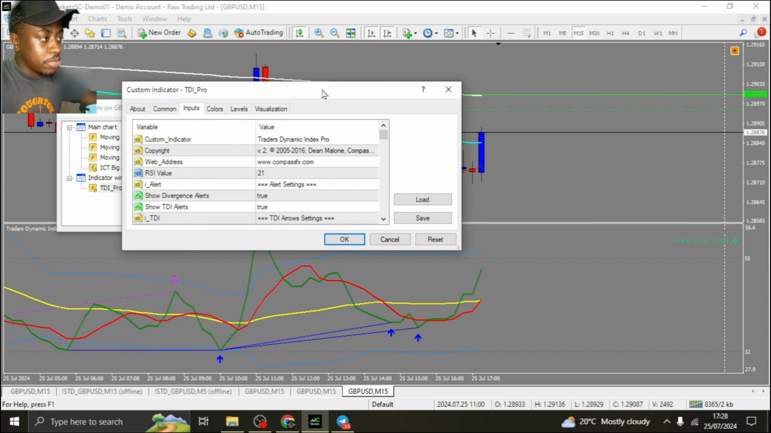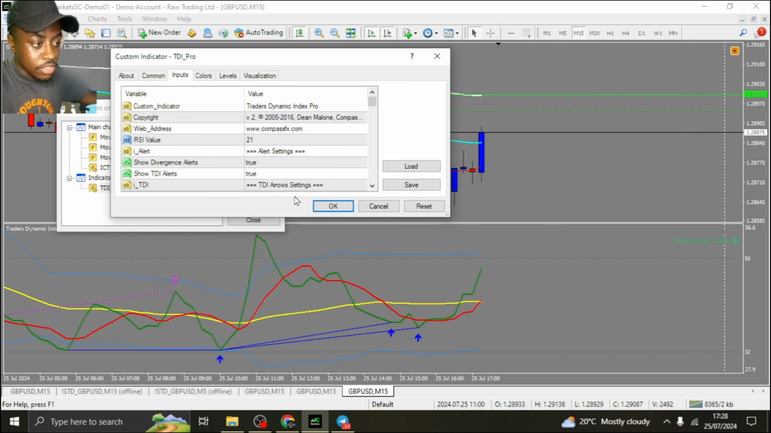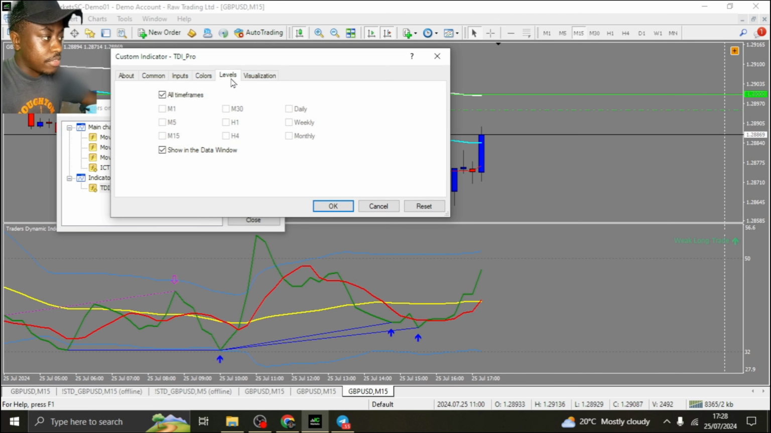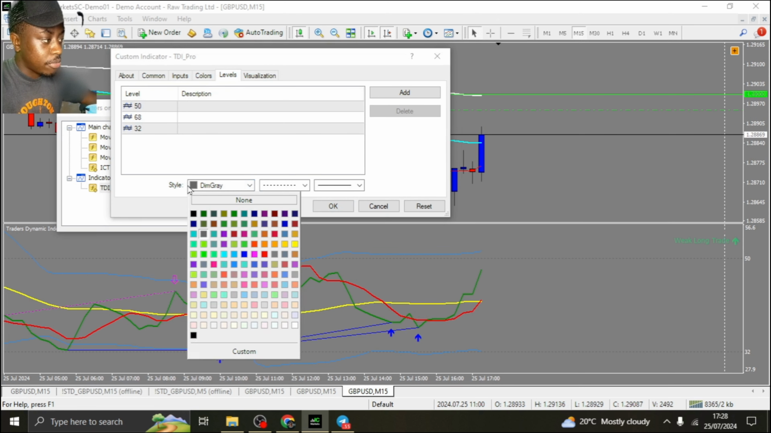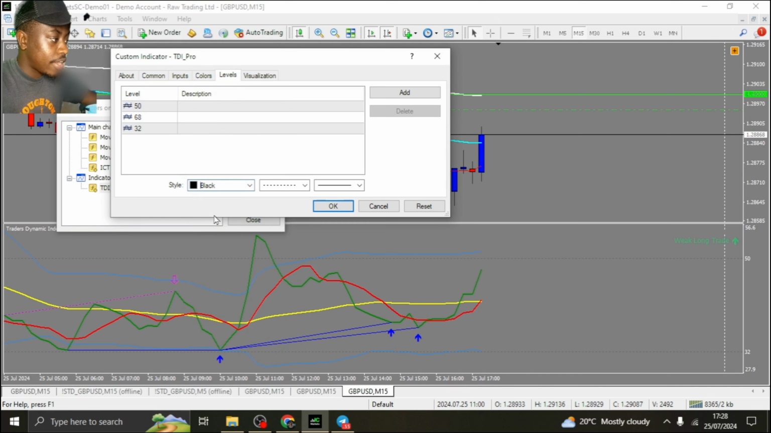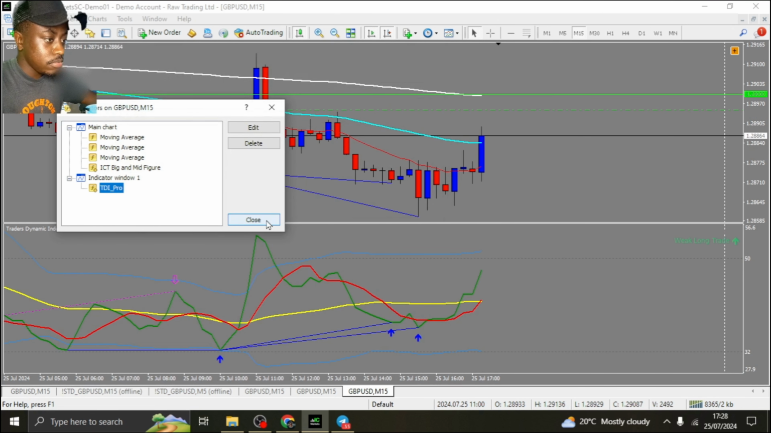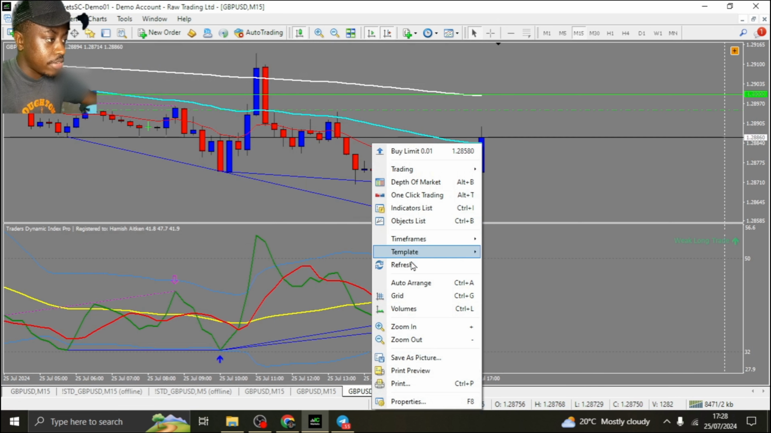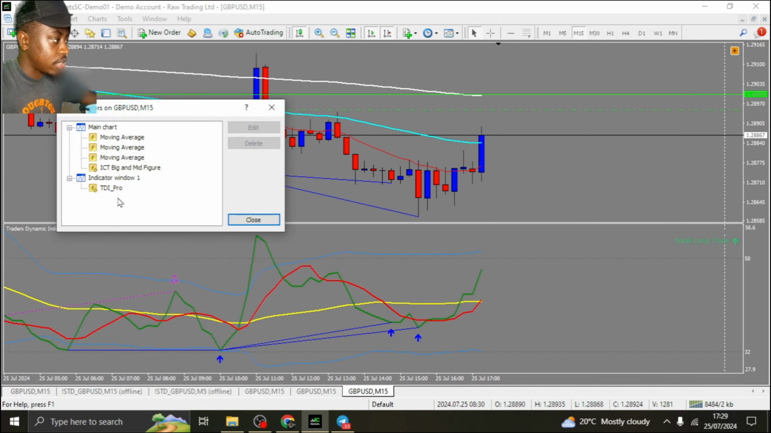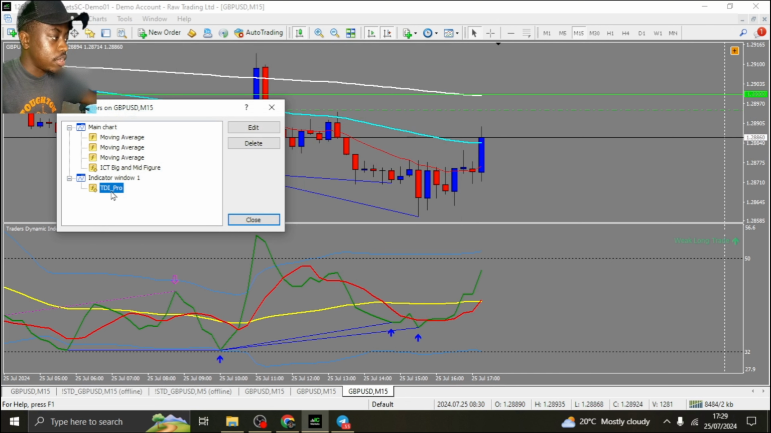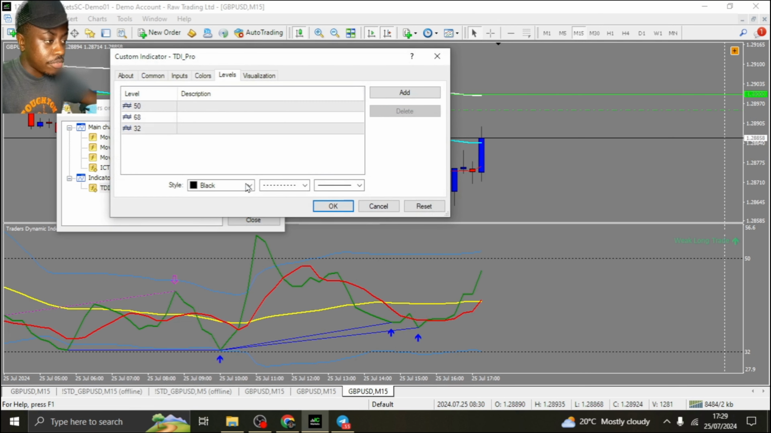So I want to make these lines more visible, and also to add if there's need, but I'll just make them visible. So I'll change the color from dim gray to black. Then I'm going to click on OK, then close. Now if I refresh, I don't know why it's not changing. Let me try it again. It has changed.